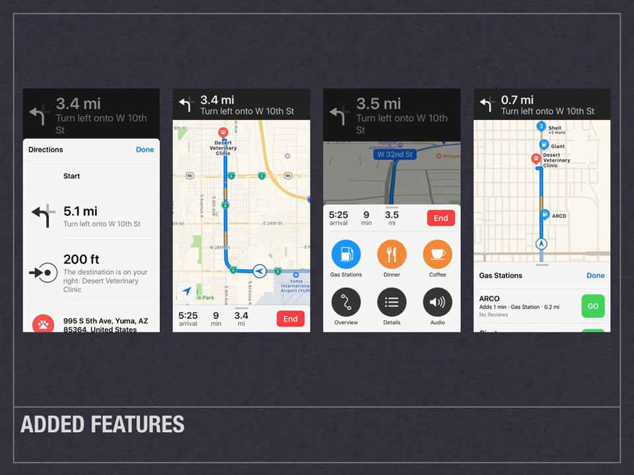Next is an overview feature, so you can see your overall path that you are going to be taking. Thirdly, there is a swipe up map that you can engage that contains the overview, the details, and audio selections.